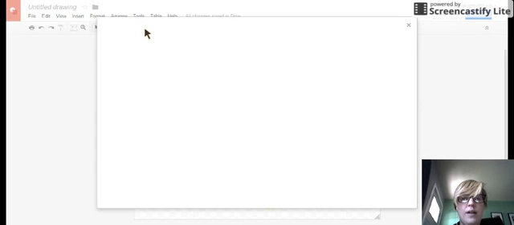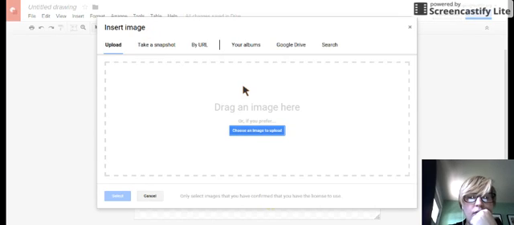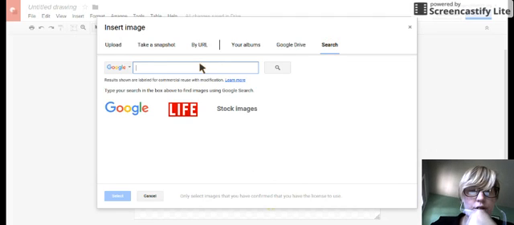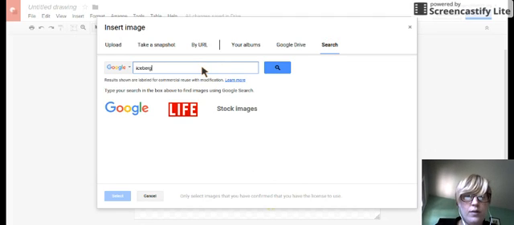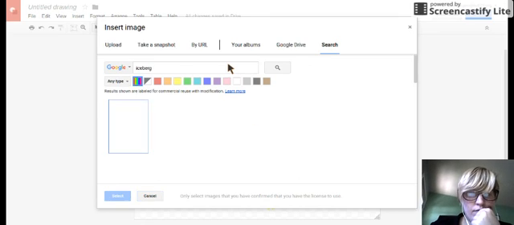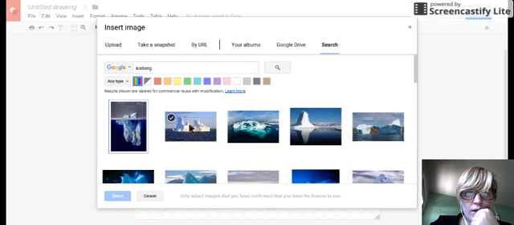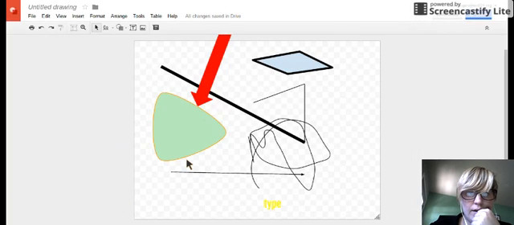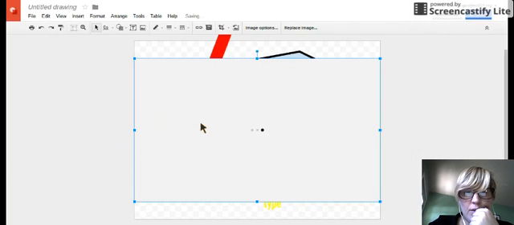And then the other one is image. So you can upload images from your computer. So if you find a really good image on Google, for example, what's easiest though is if you click on search, and then you can search for pictures. And here's a cool picture that I want. So I'm going to click on that, click on select, and then my picture is going to go in there.